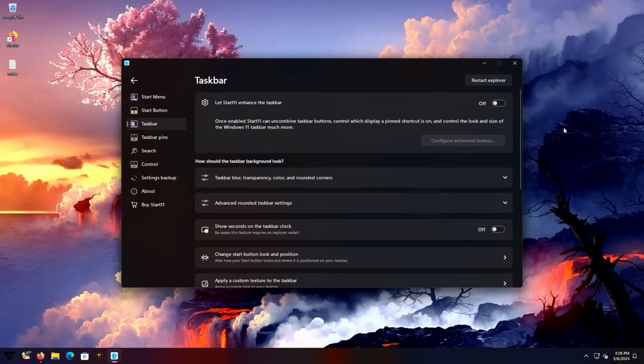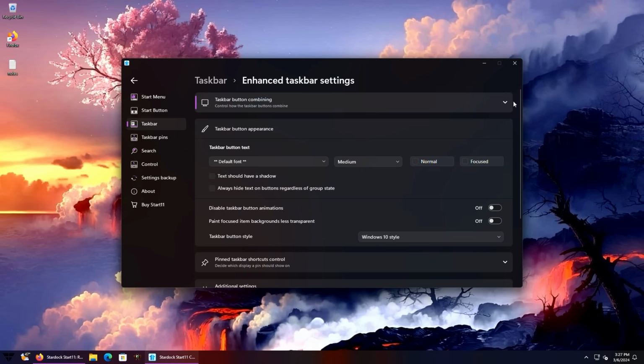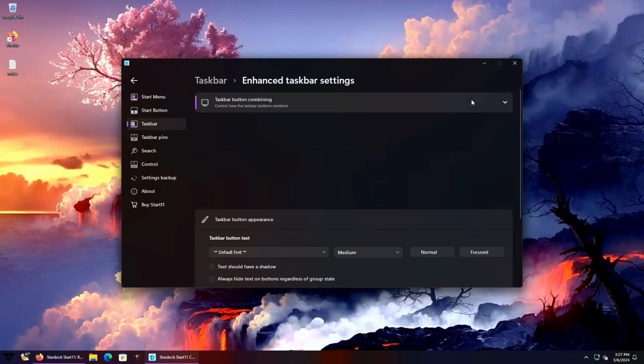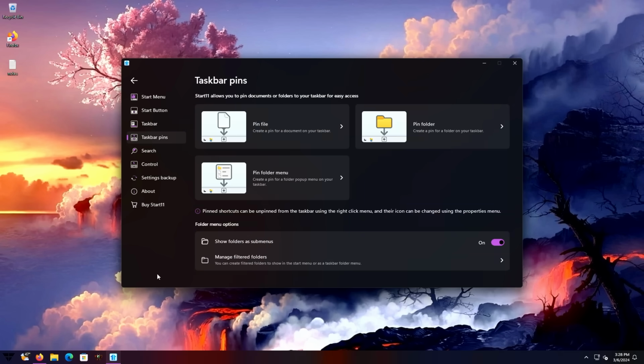Now, if you want to take over the taskbar as well, well, we can do that. We're going to enhance the taskbar, yes. And then right here, there's a little drop down. A lot of people are going to miss it. Here you can pick your behavior. So I'm going to tell it to always combine. All right, this controls the way things pin.